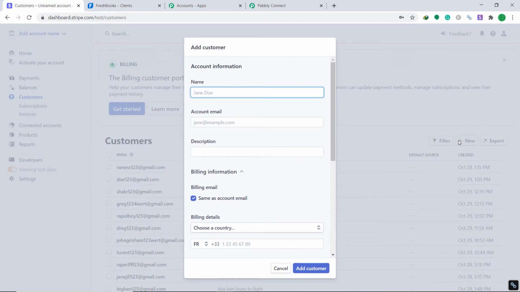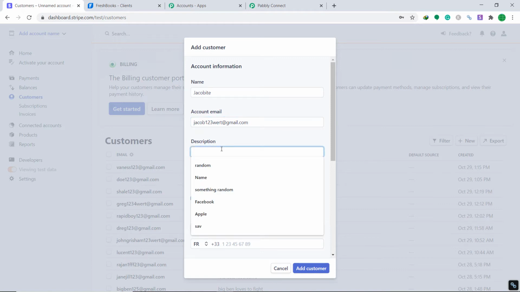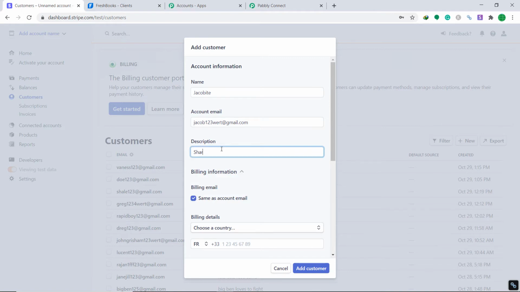Here we are going to create a dummy customer. The name of the dummy customer is, let's say, Jacobite. The email is jacob123word@gmail.com, something random, that's all. For the description, we are going to add the last name, because apparently there is no blank to fill in the last name. So we fill in the last name in the description blank. The last name, let's say, is Sharon.